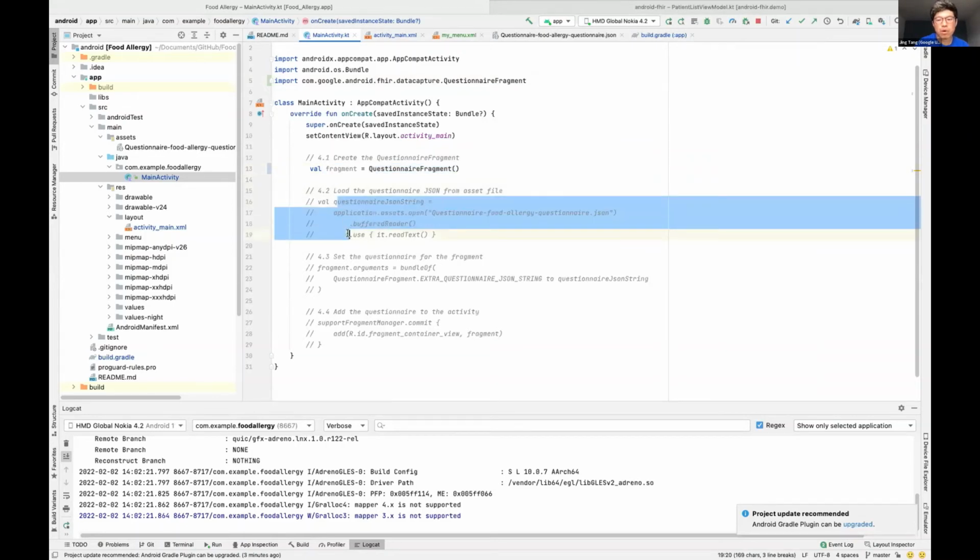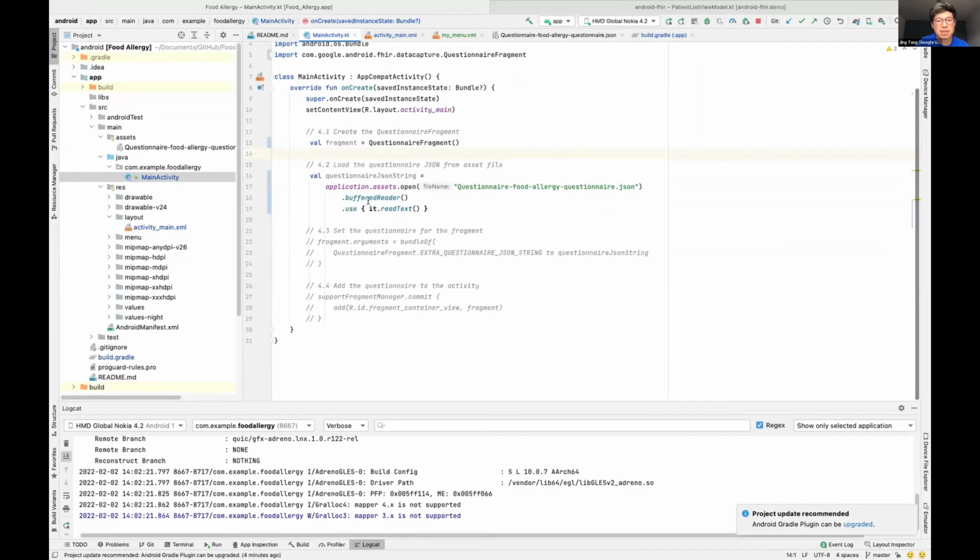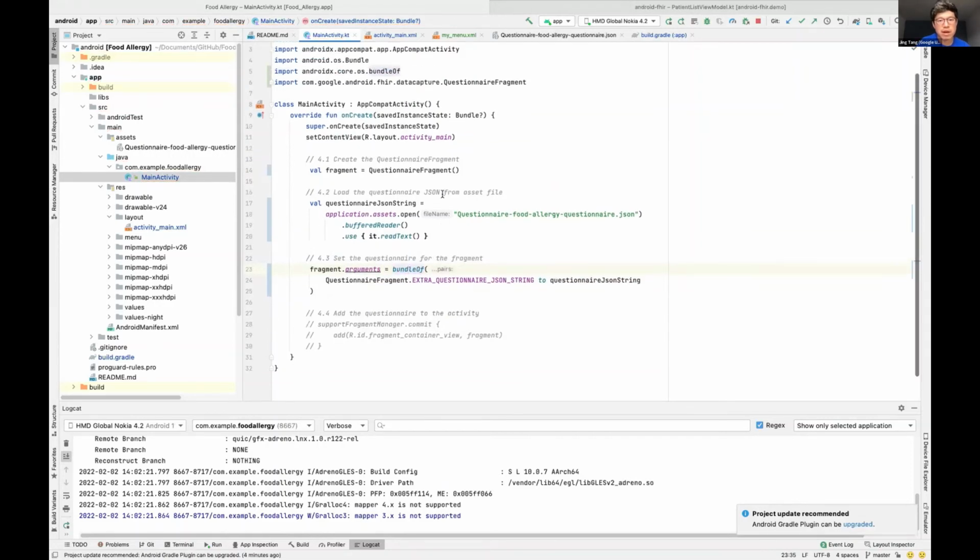The next step is to load the questionnaire JSON file. This is the JSON file name, and these few lines of code essentially open the JSON file and read the content into a JSON string, which is the variable here. So we've got the questionnaire fragment ready and the JSON string loaded. The next thing is to tell the questionnaire fragment that this JSON string represents the questionnaire we want to display in the questionnaire fragment. Again, let me resolve the dependency import issue here, and quickly add a bundle of.